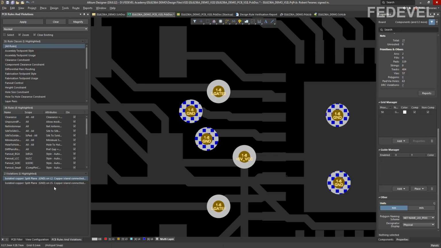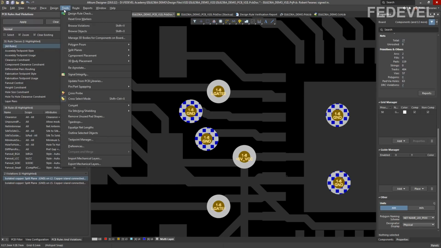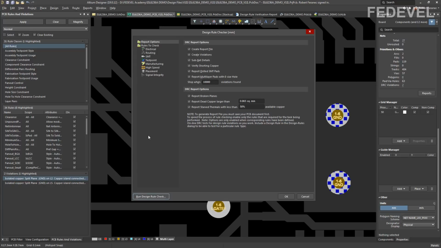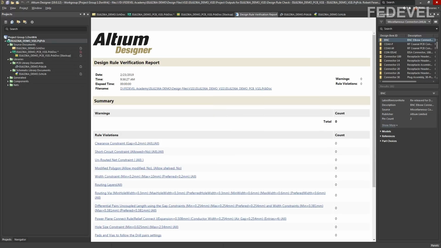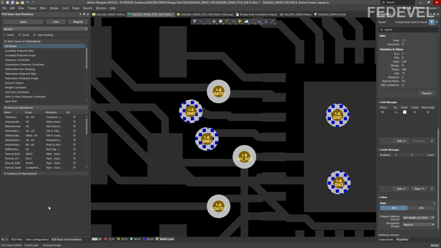Watch what is going to happen with these violations. Maybe they will disappear when we rerun the design rule check. Go to Tools, Design Rule Check, and run Design Rule Check. Can you see it? Rule violations, 0. If we go into our PCB, there are no violations listed when we select all rules.